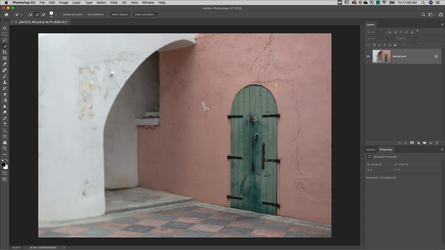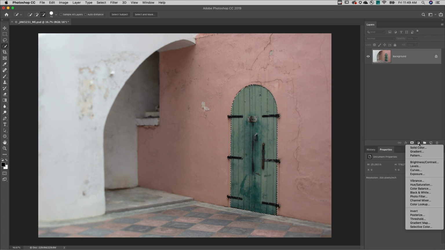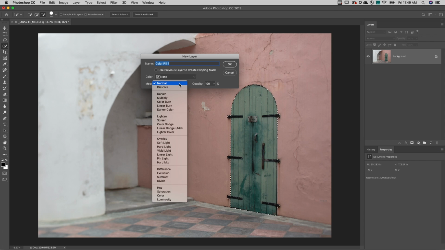Here are three ways to quickly change colors in Photoshop. For the first method, I'll use the Quick Select tool in order to select the door. Then, holding down the Option key on the Mac or the Alt key on Windows, I'll add a solid color fill layer, and I'll change the blend mode to color.